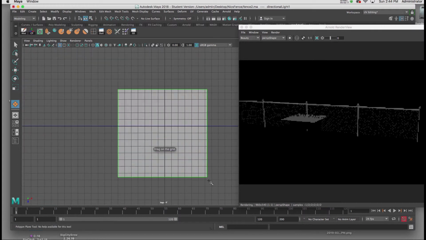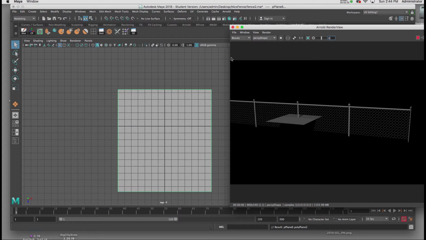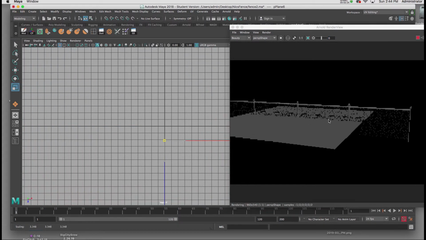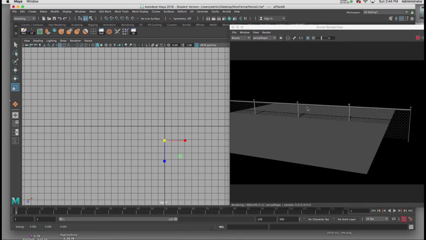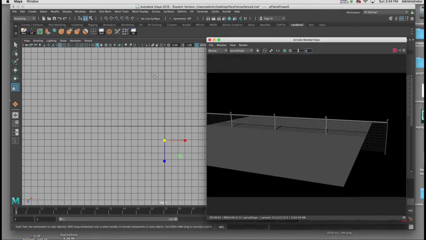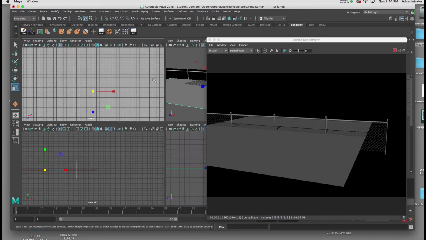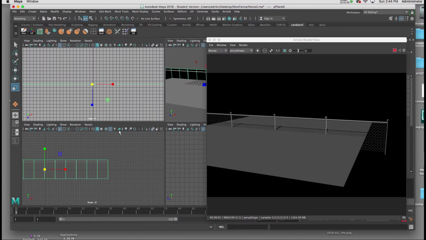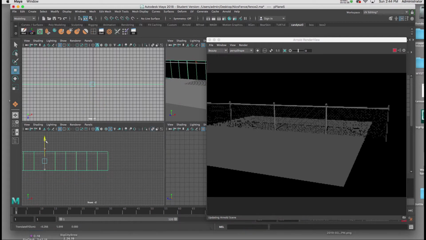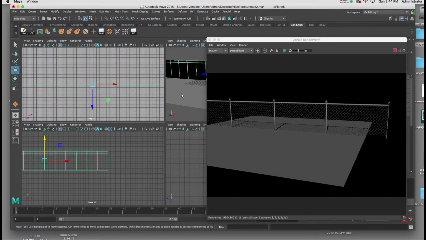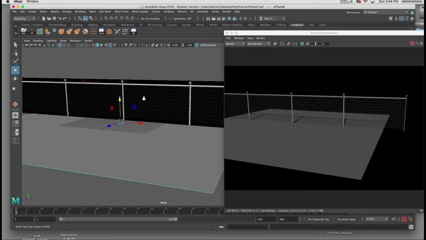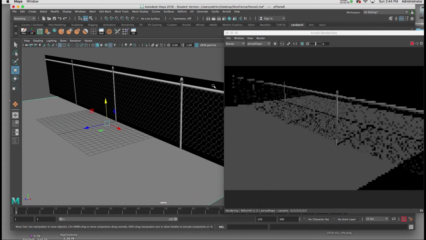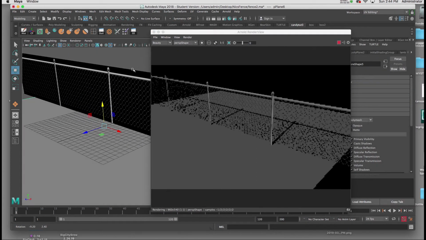I'll introduce a plane and scale it up. And we can see already it's working. I'll select my geometry. I'll go to my perspective view. I'll select the fence, and in my orthographic view, I'll bring it up on top of the plane. And you can see now we have our fence.